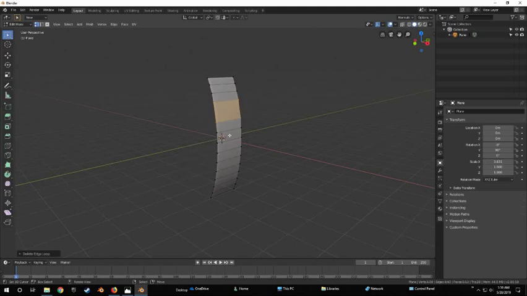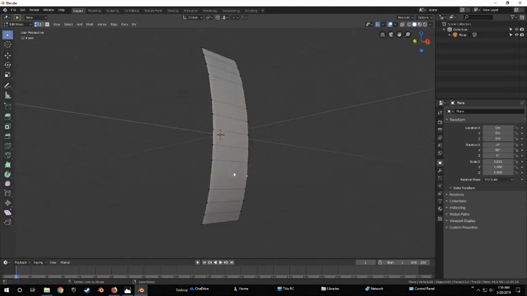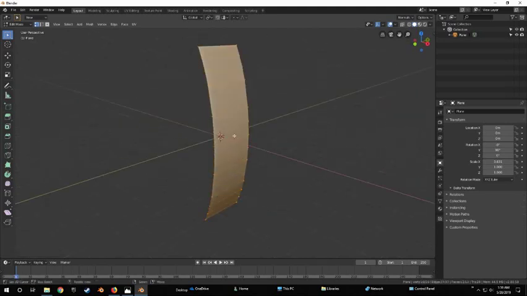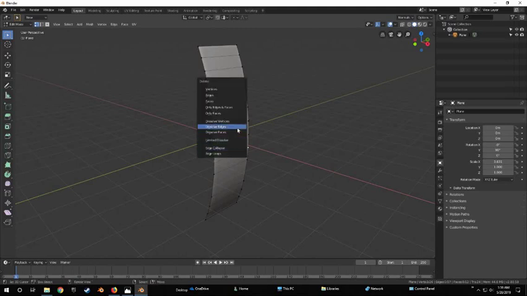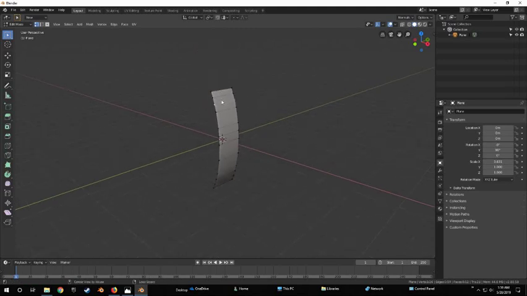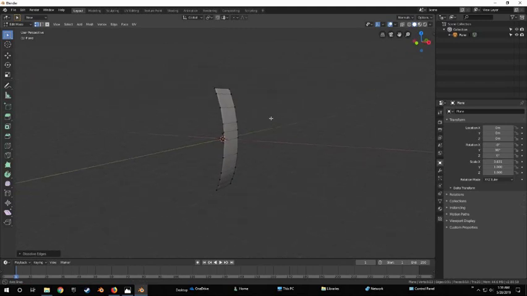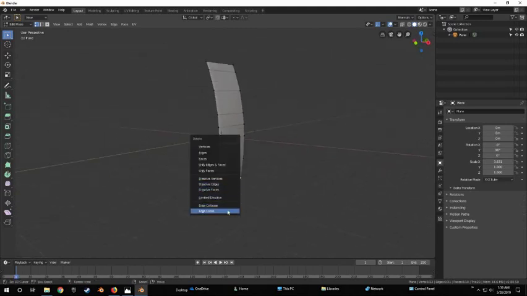Just select the loop you want to delete and select Dissolve Edge Loops. This will dissolve that edge loop without creating an empty area between. You can easily delete any edge loops by dissolving edge loops or only edges. They both work.